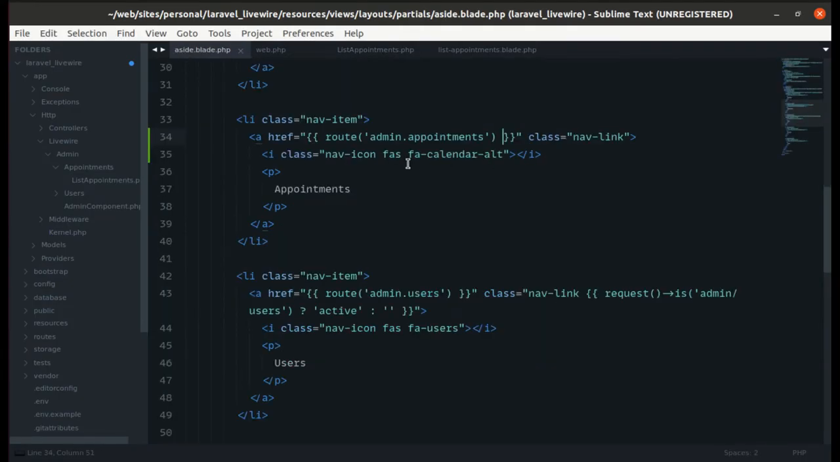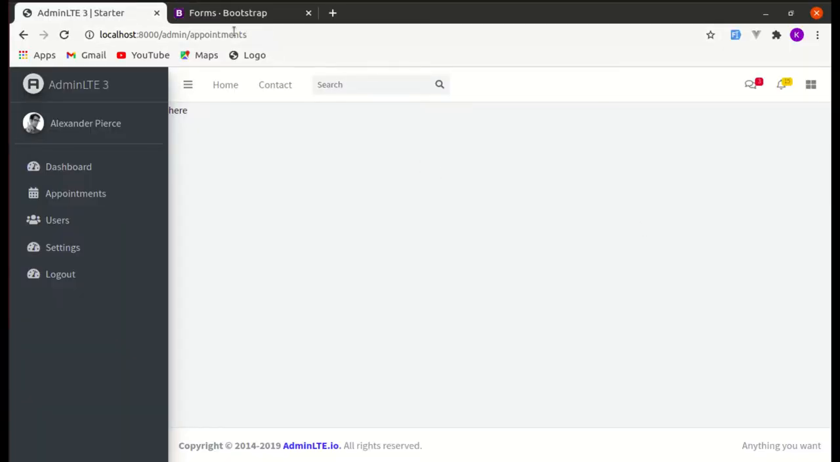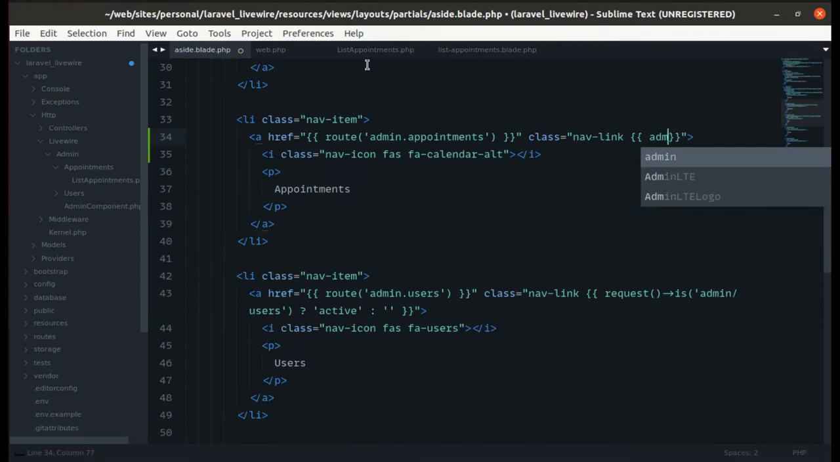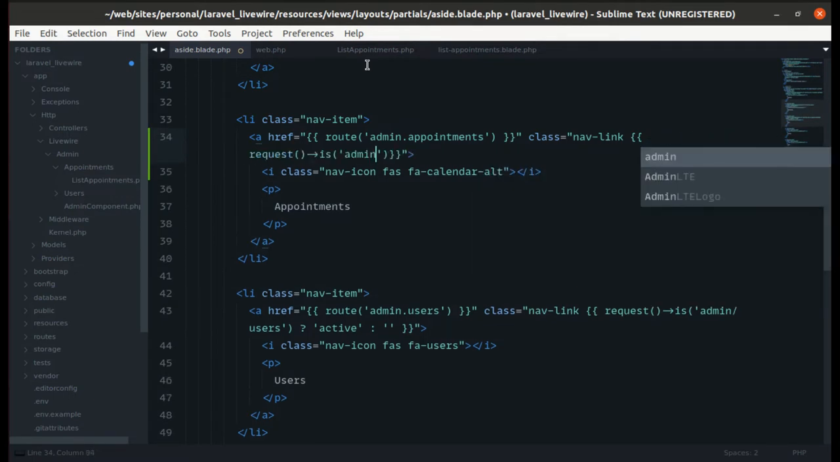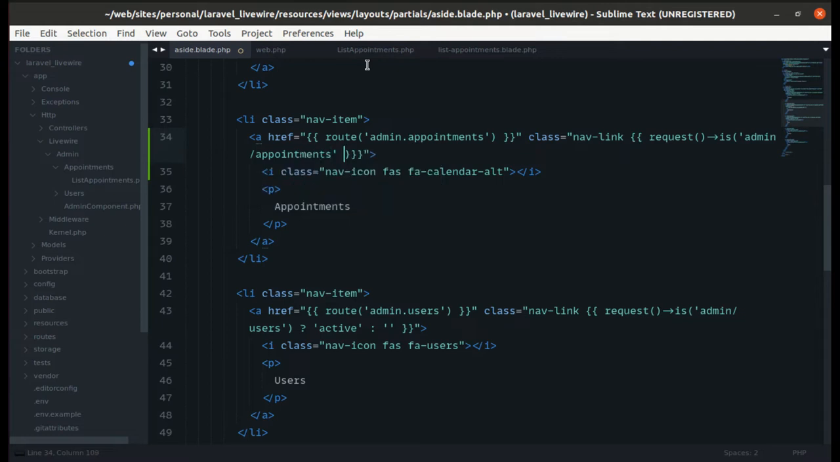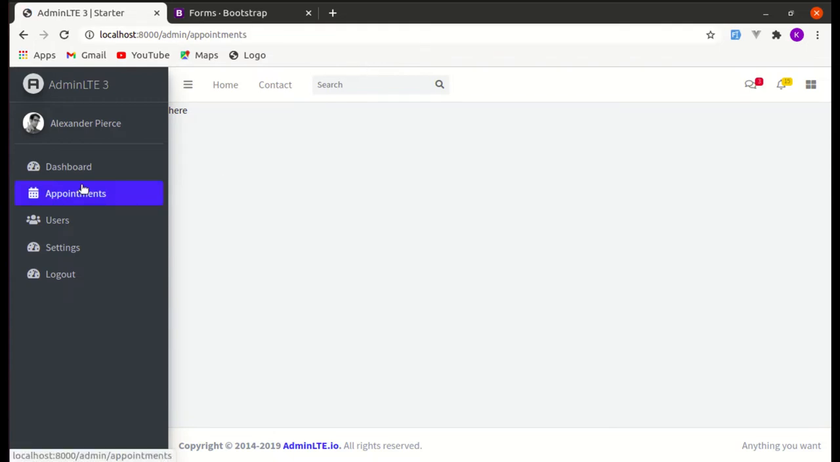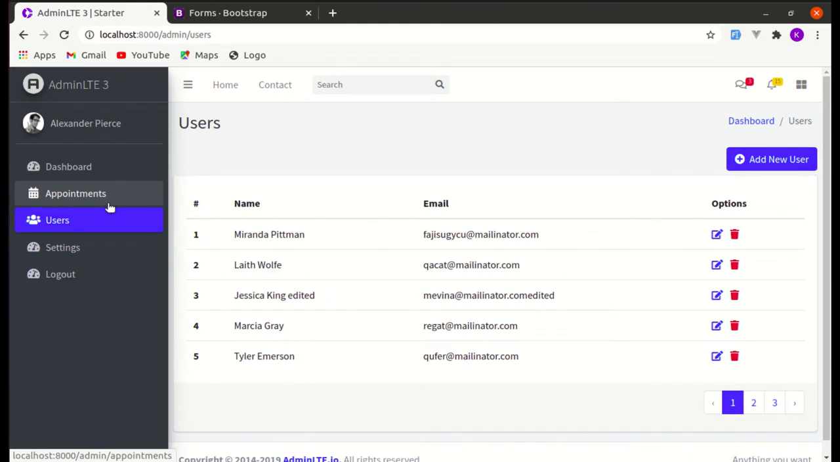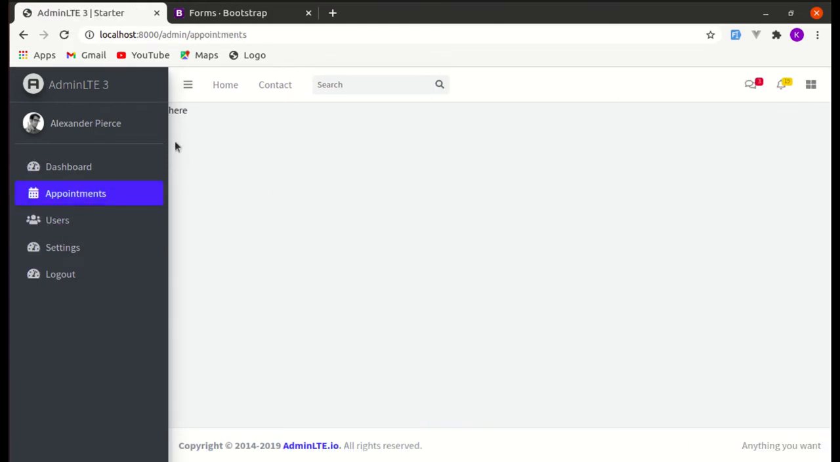We have already done this in other videos. So to do this, let's add the active class when we are on this appointment page. Okay, so when the request is admin/appointments, then let's add the active class, otherwise let's do nothing. Now if we are on the appointment page, it gets selected. Yeah, perfect. So now let's go ahead and create the migrations for appointment.